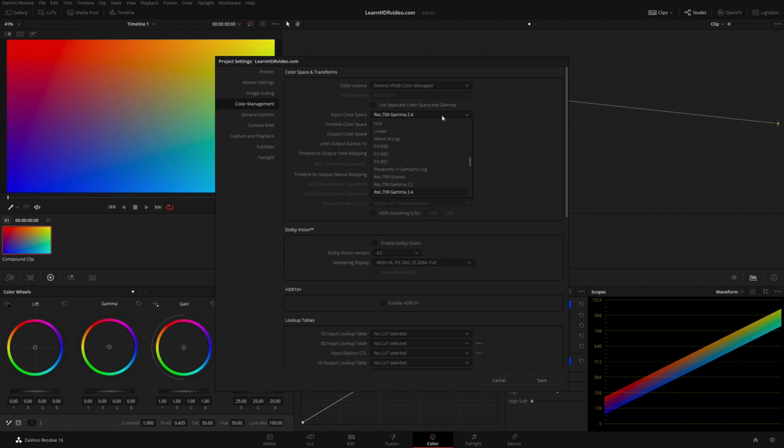In that case, Resolve automatically detects the source and debayers it into the timeline color space. So for RAW files, this setting doesn't make a difference, and you can set it to bypass. If you have mixed sources, it is possible to set the input color space for each clip individually.